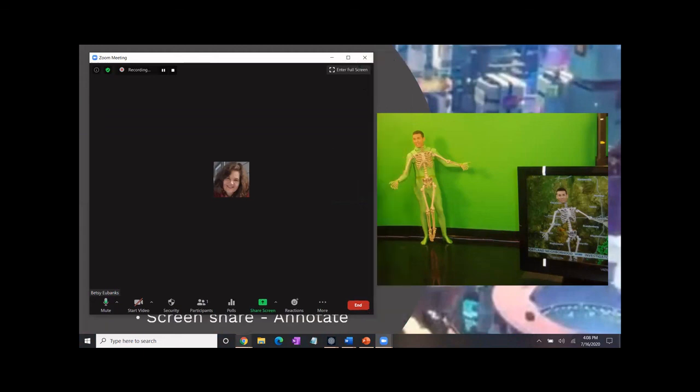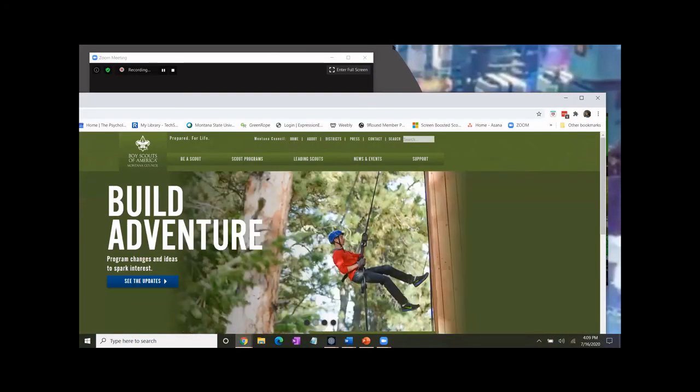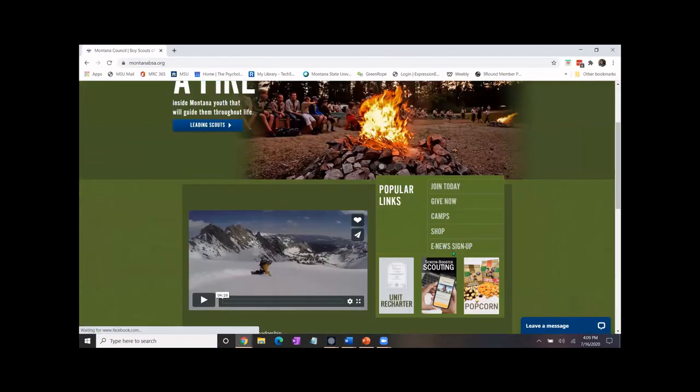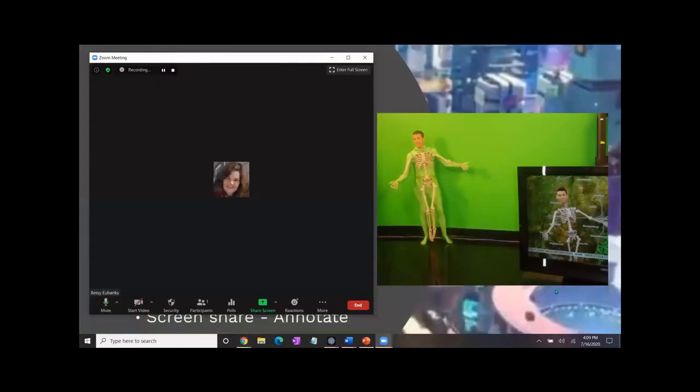And then say I'm on a call and I really want to show everybody on the call the Montana Council website right there and say, well, look at that, you can get right to Screen Boosted Scouting from that website by clicking that button. I can bring that up easily enough, and then I can minimize that again, and it goes right away down there into that icon. See, right there. So that is how those buttons work, and how you make your screen work for you.